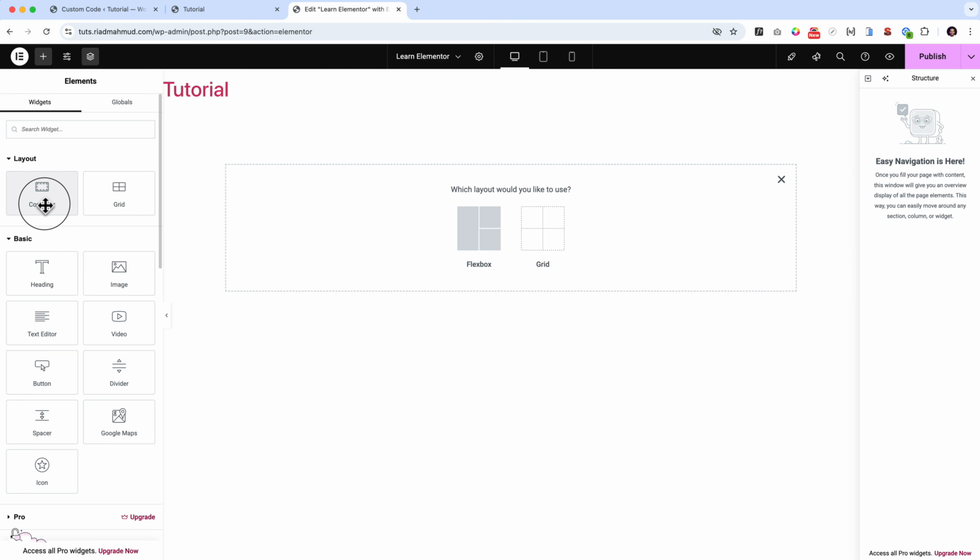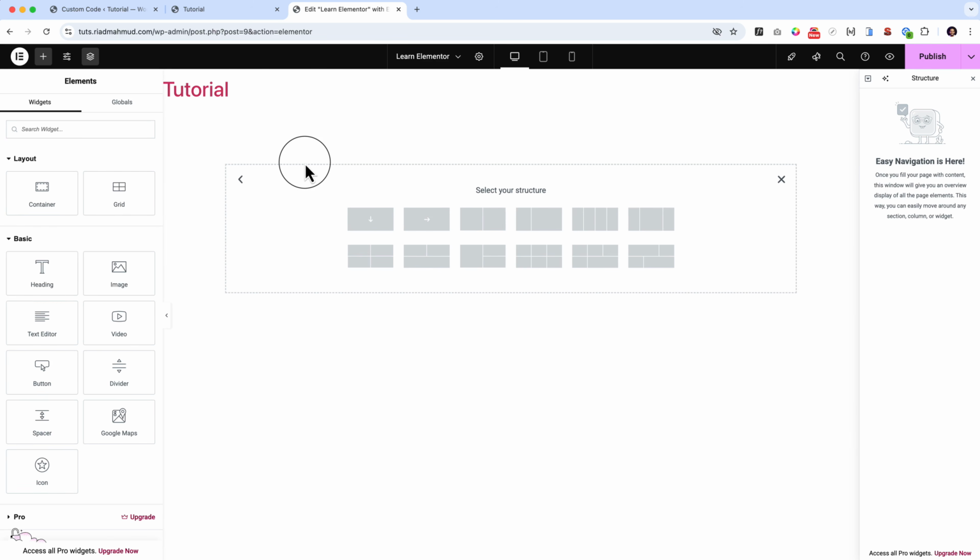So the container works like a flexbox. If I select here, it's the same thing. If I select here, the same thing goes here. Now let's select over here. As you can see, the structure, if you want, you can start with any of them.